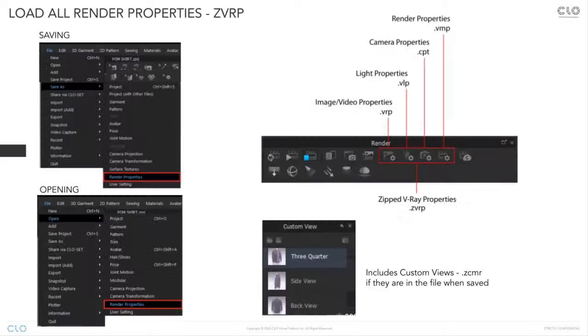So here I'm going to talk about a new file type for load all render properties. It's called a .zvrp file. And what this is going to include is the image video property settings, the light property settings, the camera property settings, and the render property settings. It will also include custom views if they are in the file.